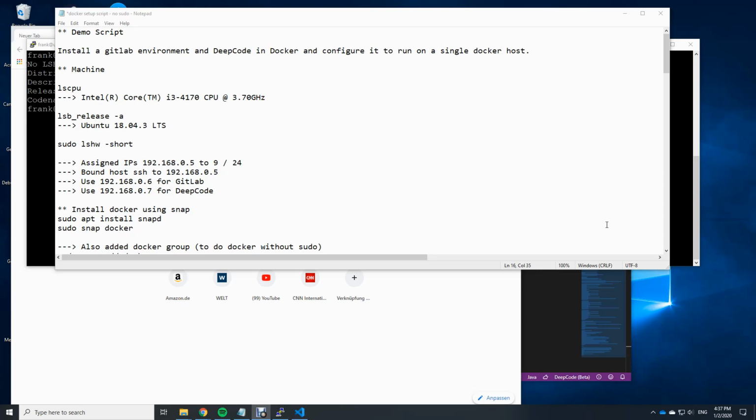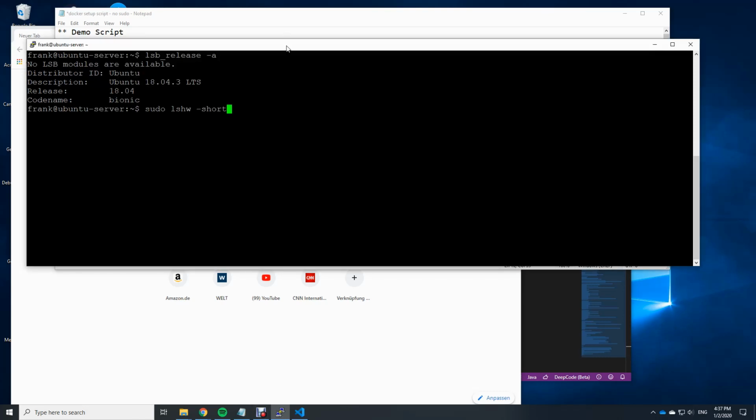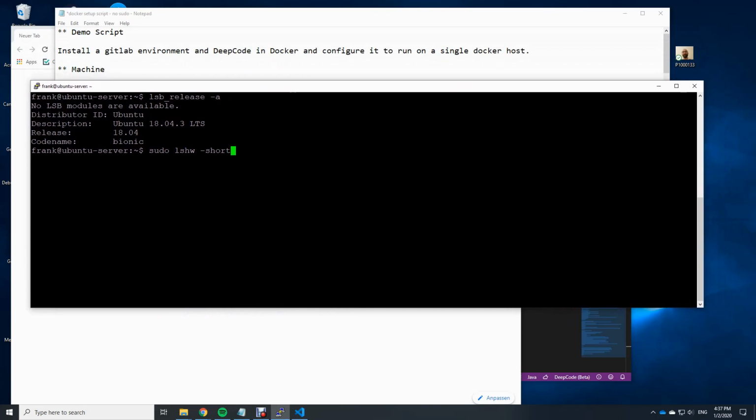Okay. So what do we have here? We have two machines and an internal network. We have this Windows machine here to record and steer the process. And we have an Ubuntu server in the back. And this is actually the secure shell that I have to this Ubuntu server. You see it's an Ubuntu 18.04.3, the long time support version. I made sure that it has the latest patch level.